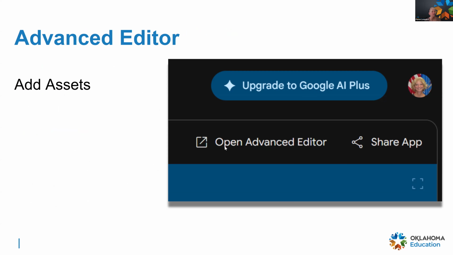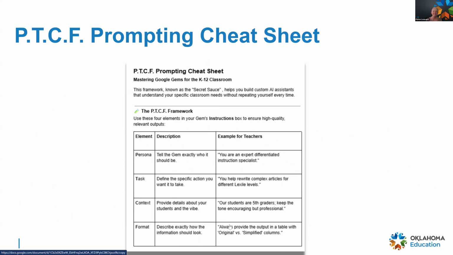But if I'm wandering in here, I'm going to find the advanced editor. That's only for the Opal version. I did include a PTCF framework because you could just copy and download that. Sometimes I know that I work best by using examples to begin with, and I want to make sure that you're including all of the necessary information, that secret sauce, to create a reliable, usable gem. So your persona, your task, your context, and your format.